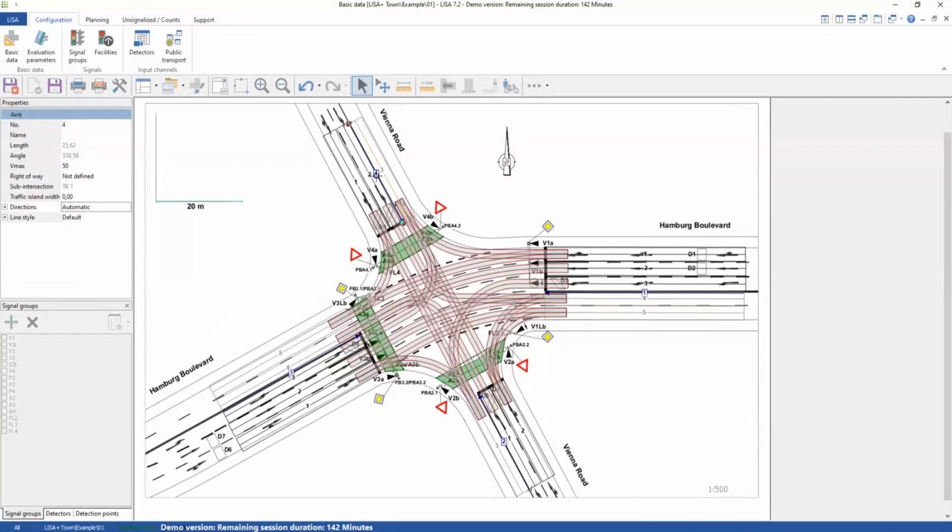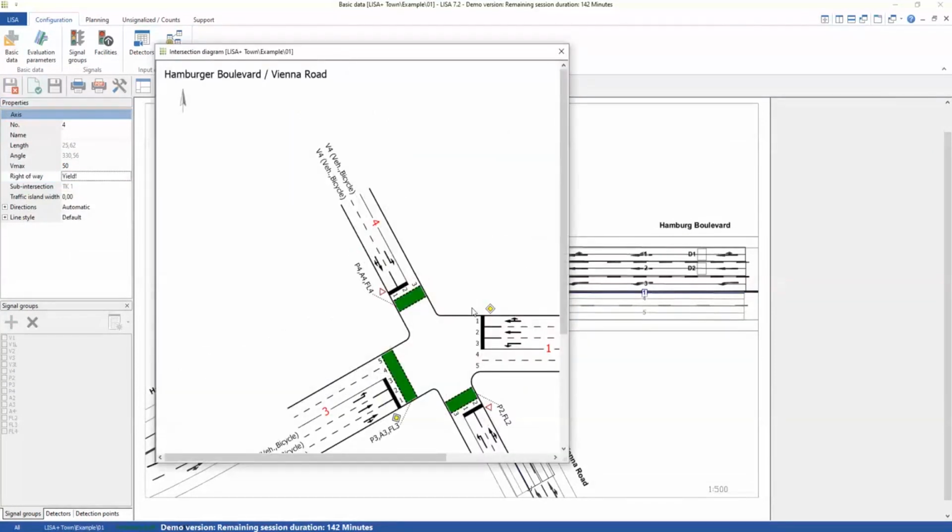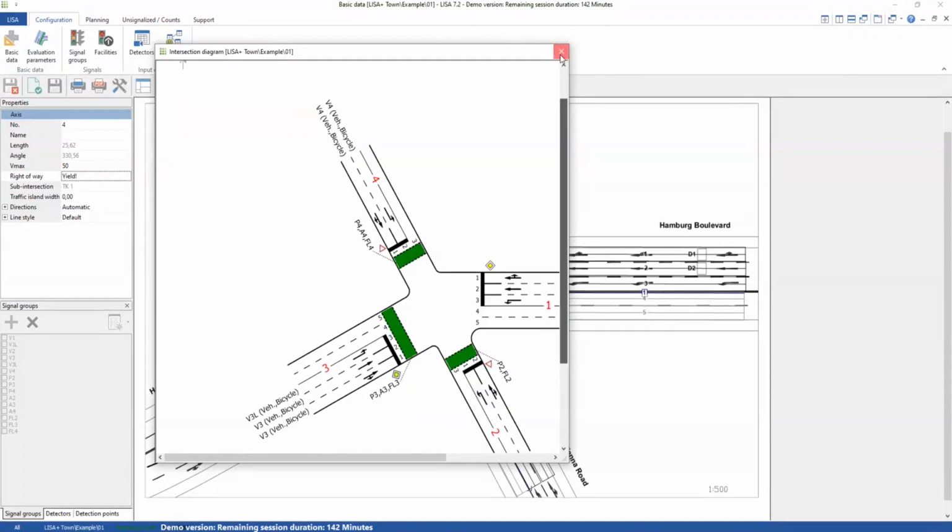There it is. Right of way, yield. This will also automatically show up here in the intersection diagram.